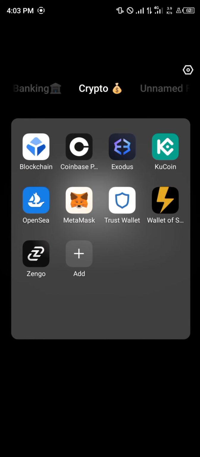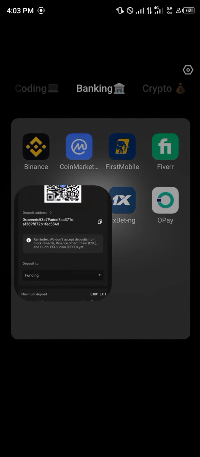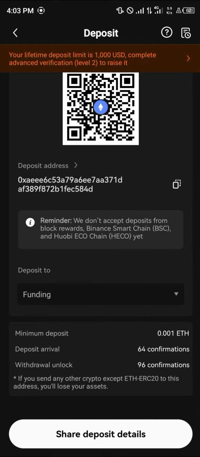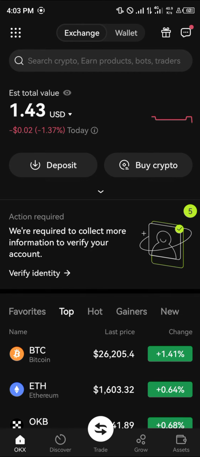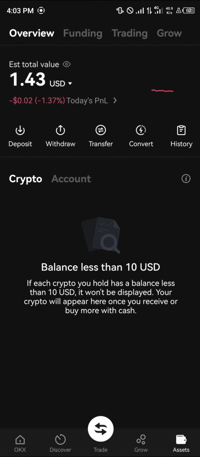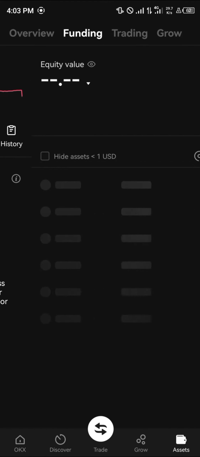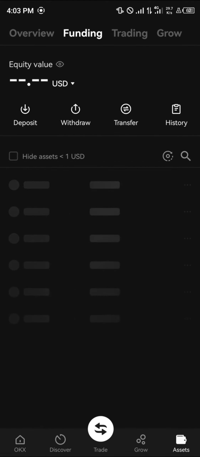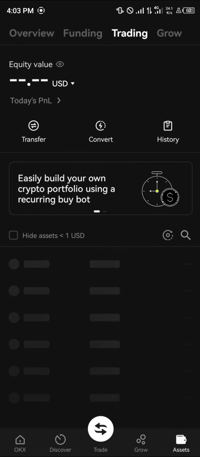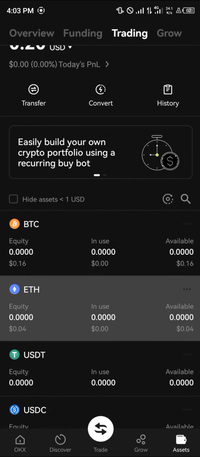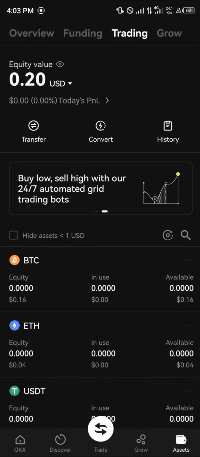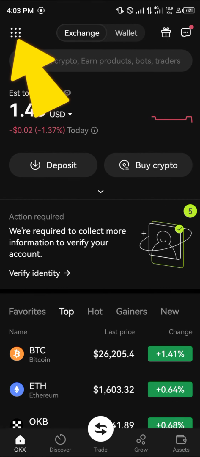Now, once you've received your Ethereum on OKX, which there would be a notification for, head back and check the asset menu at the bottom right corner of the screen. So click on the asset menu and you're met with the overview, where you simply scroll to your funding, or you scroll to your trading account, where you would have your Ethereum waiting for you here. So guys, once you've taken note of the Ethereum, head back home.